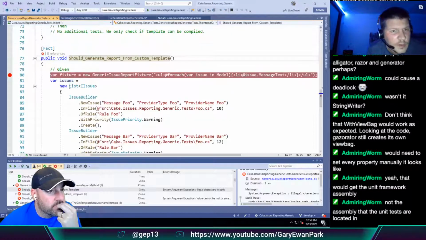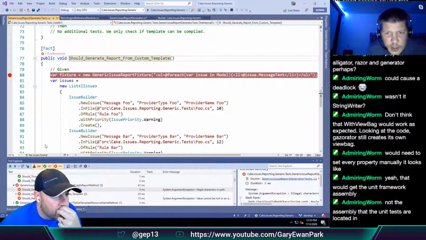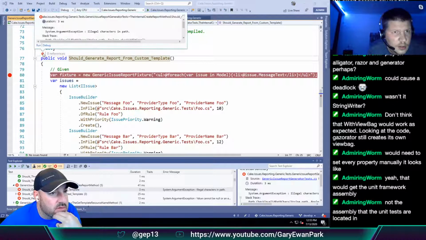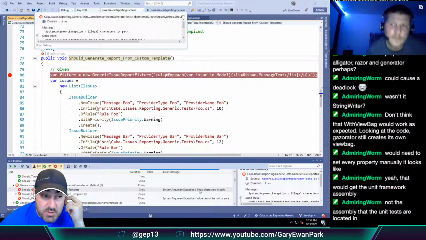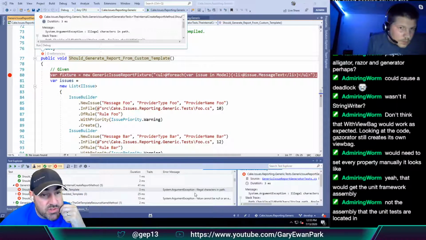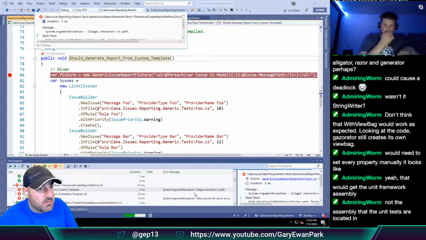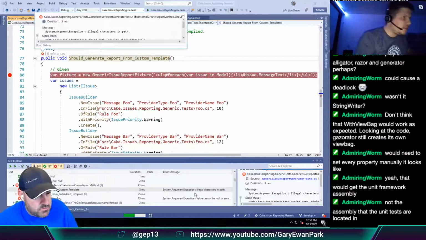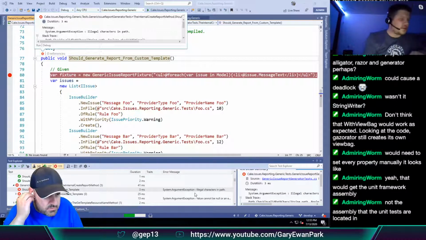If you run this, what's the exception here? Can I do that from here? Test failed. Does it give me a new one with just that one? Oh, it's here actually. Is this the same one? Should generate report from custom. Yeah, this one was illegal characters in path, it said. But that's different than what I got.